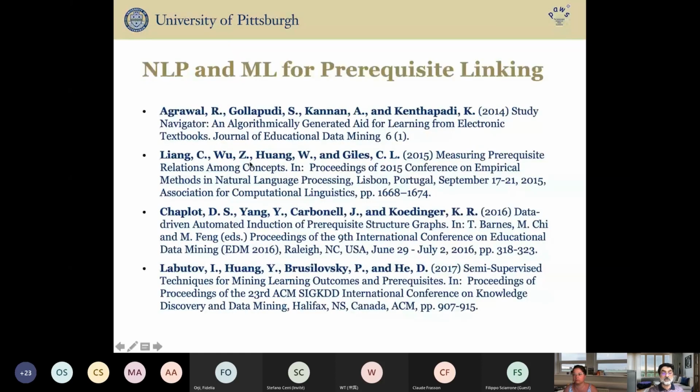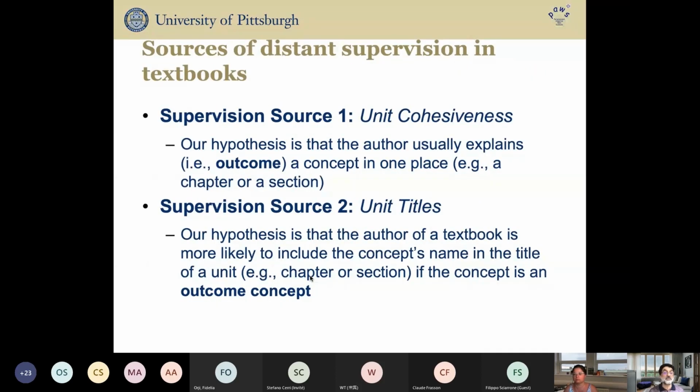For example, we try to use machine learning to decide which concepts in the textbooks are outcomes and which are prerequisites. So we built a range of different models based on our ideas of how a textbook should be constructed. For example, we assume that every concept is generally presented as a whole in one place rather than in multiple places. We also believe that if a concept is presented in a unit, it's very likely included as a part of the title. So a title gives you a hint which concepts are outcomes and which are prerequisites.